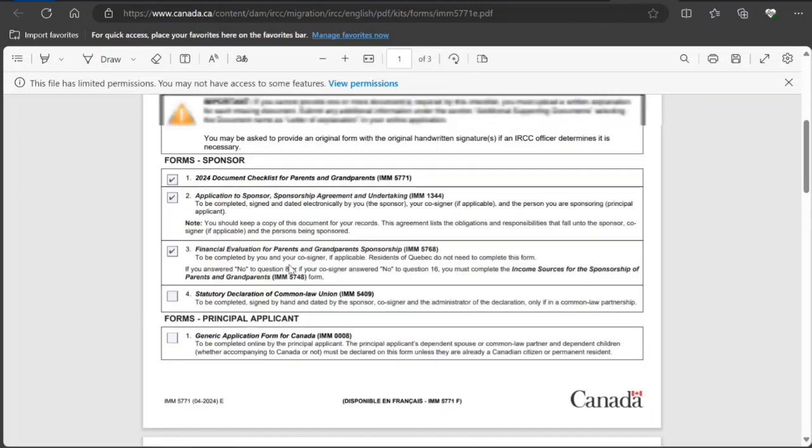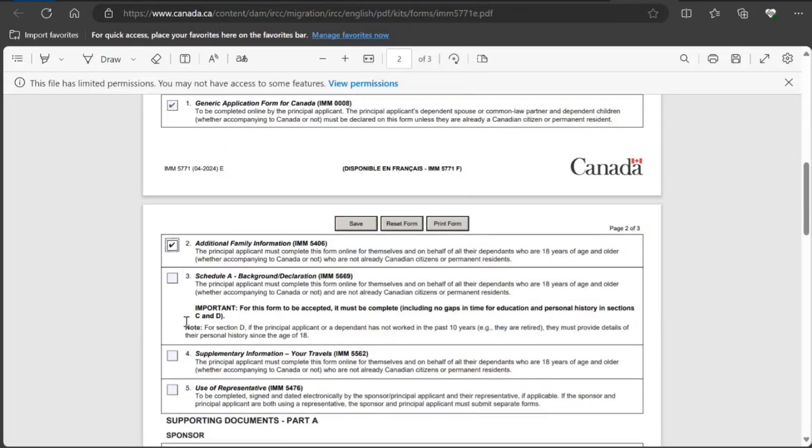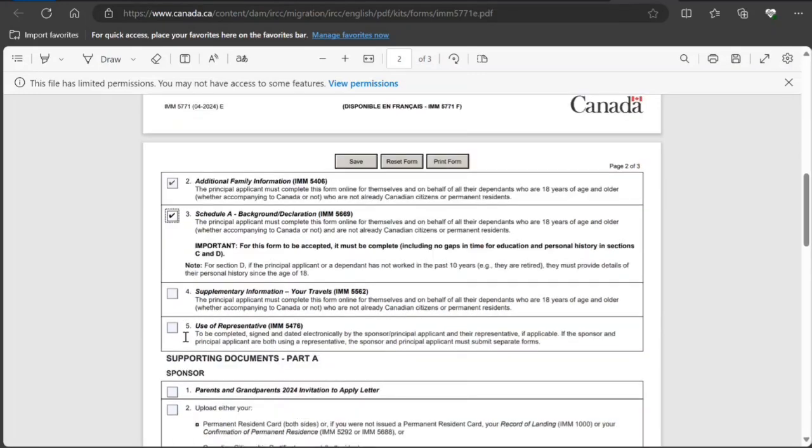Now this is for the principal applicant. Generic application form, yes. Additional family information, yes. Background declaration, yes. Supplementary information, yes.